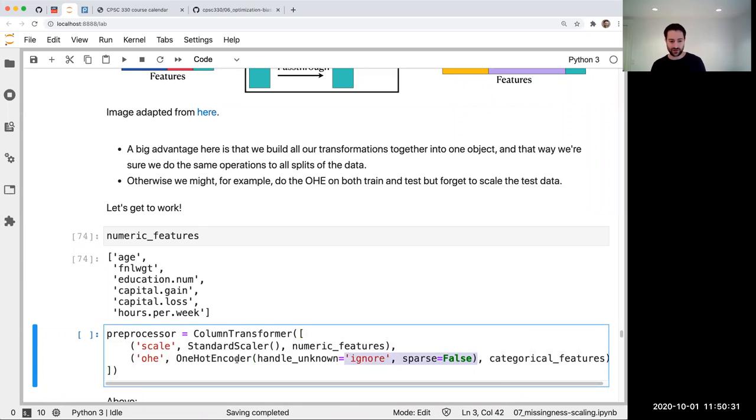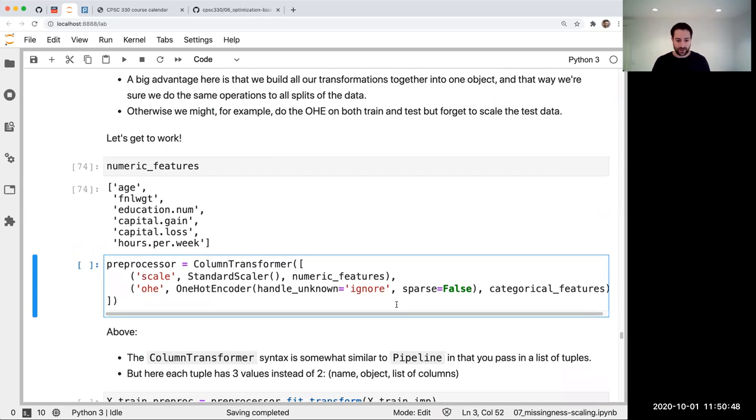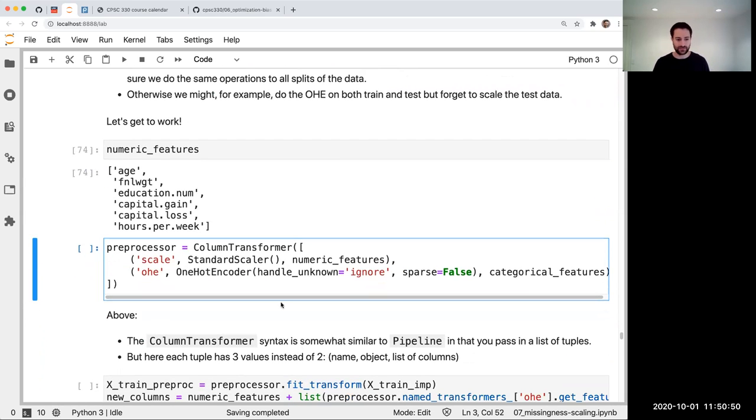And here's what I want to do to all the categorical features. I want to one-hot encode them. We'll ignore the imputation for a second. This sparse equals false thing, we can just ignore that for now. We will talk more about that in a few weeks. Okay, so yeah, similar syntax to Pipeline, but a little different.